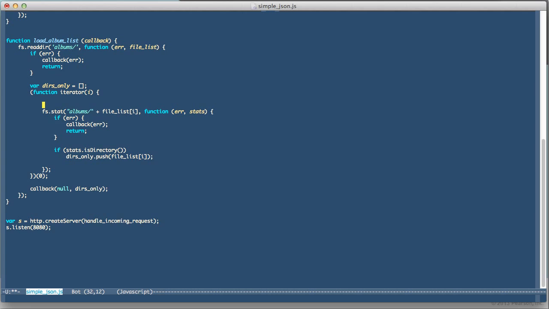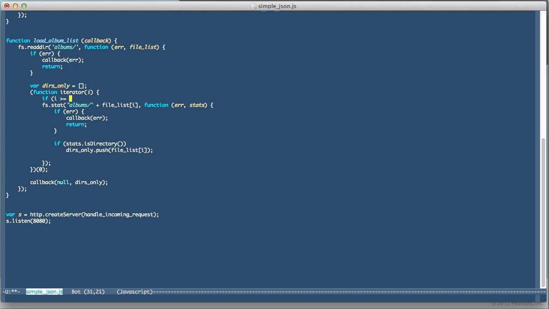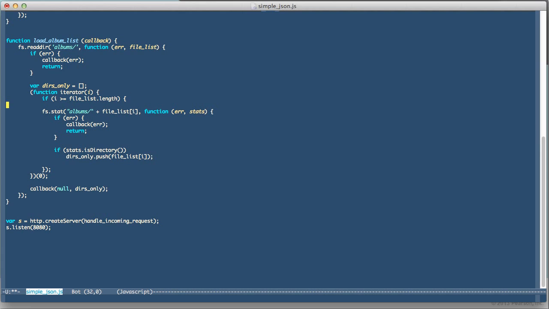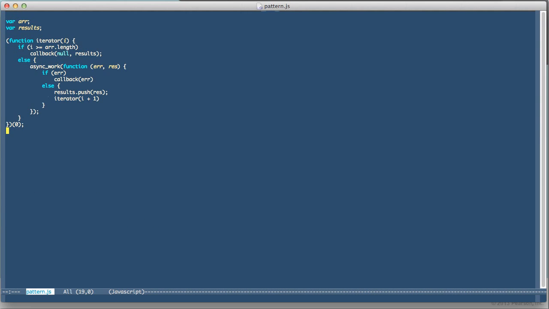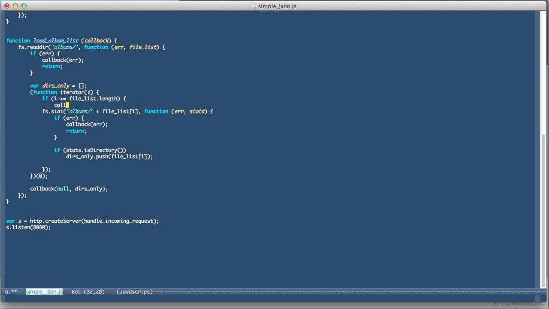Now what I'm going to do is say if i is greater than or equal to fileList.length, that means we're done, so I can just directly call the callback. Here, this callback, I can just directly call it with no error and dirsOnly.